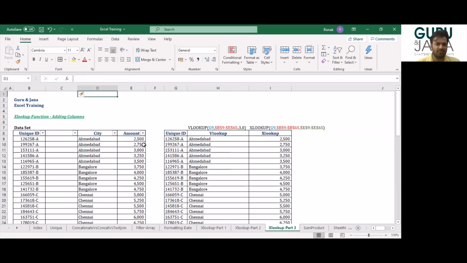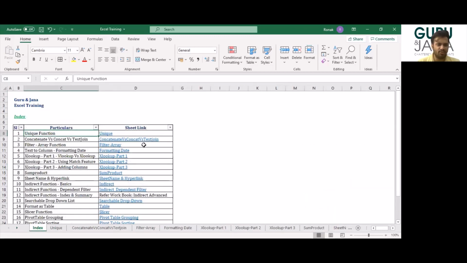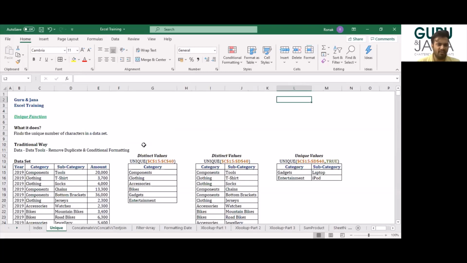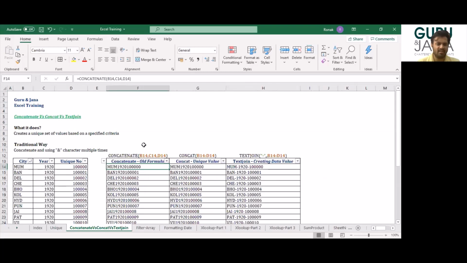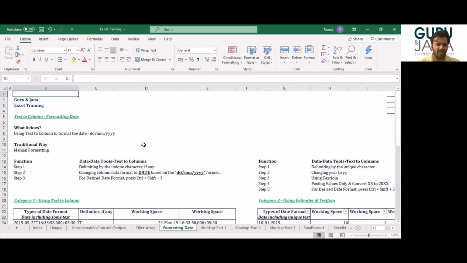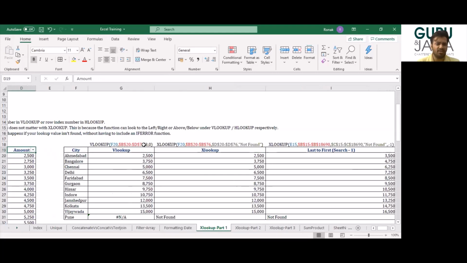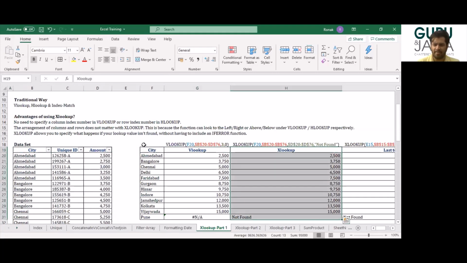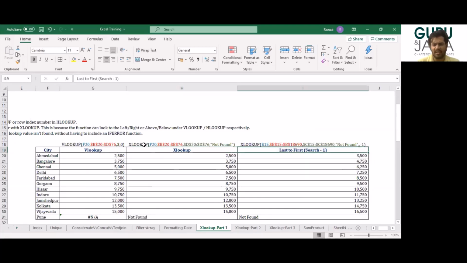So guys, this was the first part of the Excel training session which I have taken you through. I'll just run you through the things which I have taken you through. So there was the unique function, which gives me a unique list of values. Then there was CONCAT versus TEXTJOIN, which combines multiple cells. Then I taught you about the filter function, which gives me a new data set based on any criteria which I'm giving. Then formatting of dates. There are two types of date format, one with 3 steps and one with 5 steps. So by using these 3 steps, you can get your desired date format. Then XLOOKUP. In the first part, I taught you how XLOOKUP works and how you can use it from first to last and last to first.